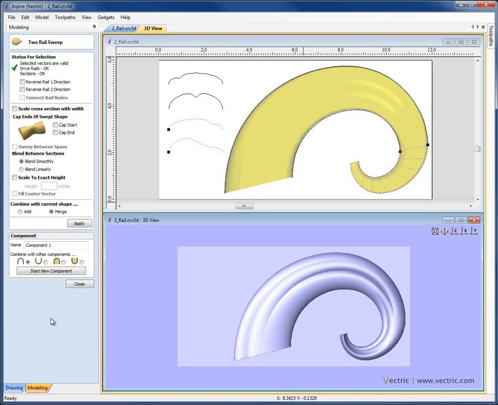the component tree. So that concludes this overview video on using the two-rail sweep function, and hopefully we've shown you that this is one of the most powerful modeling tools that Aspire has, and can really create everything from very simple straight extruded shapes all the way through to complex borders, and as you've seen at the end here, very unusual organic type shapes.